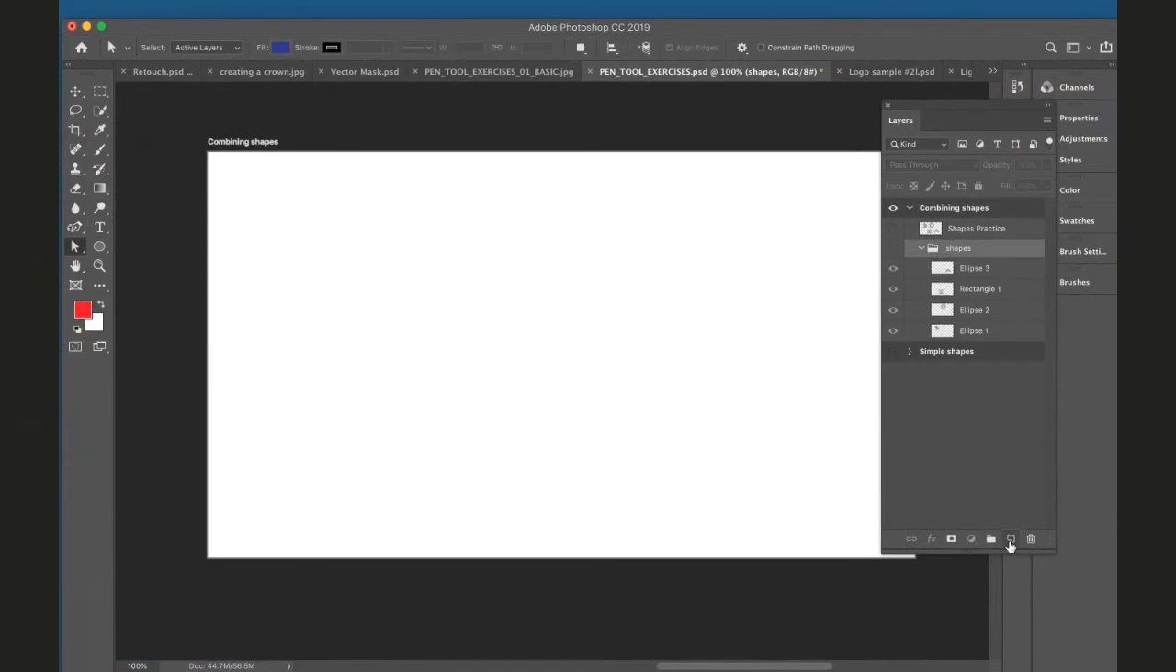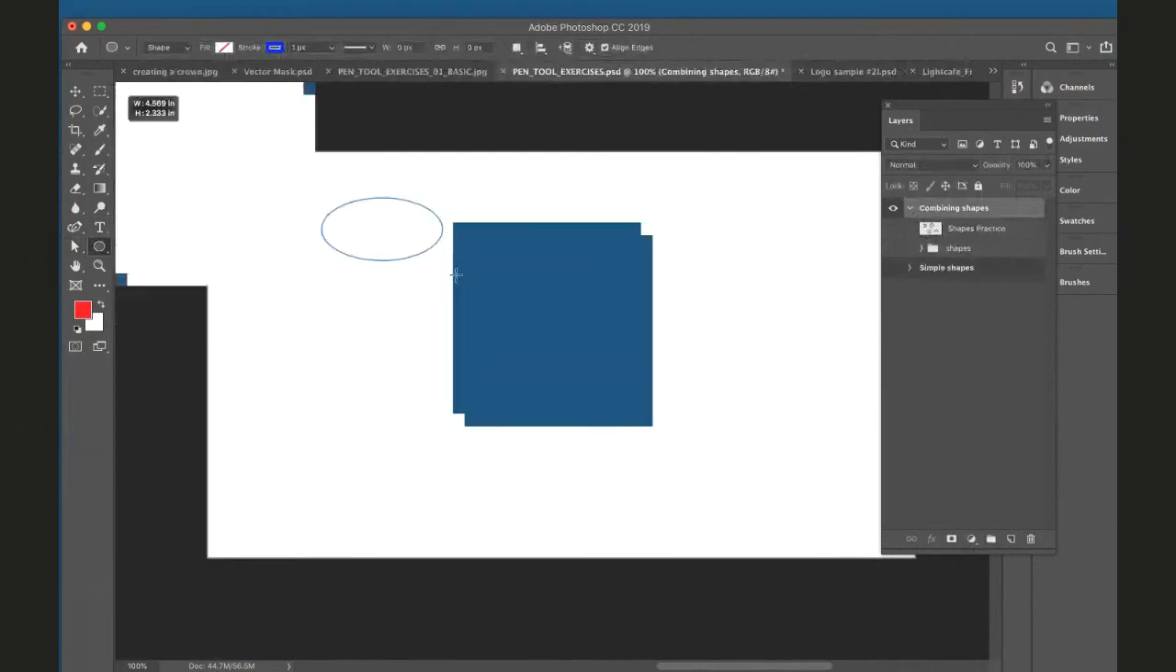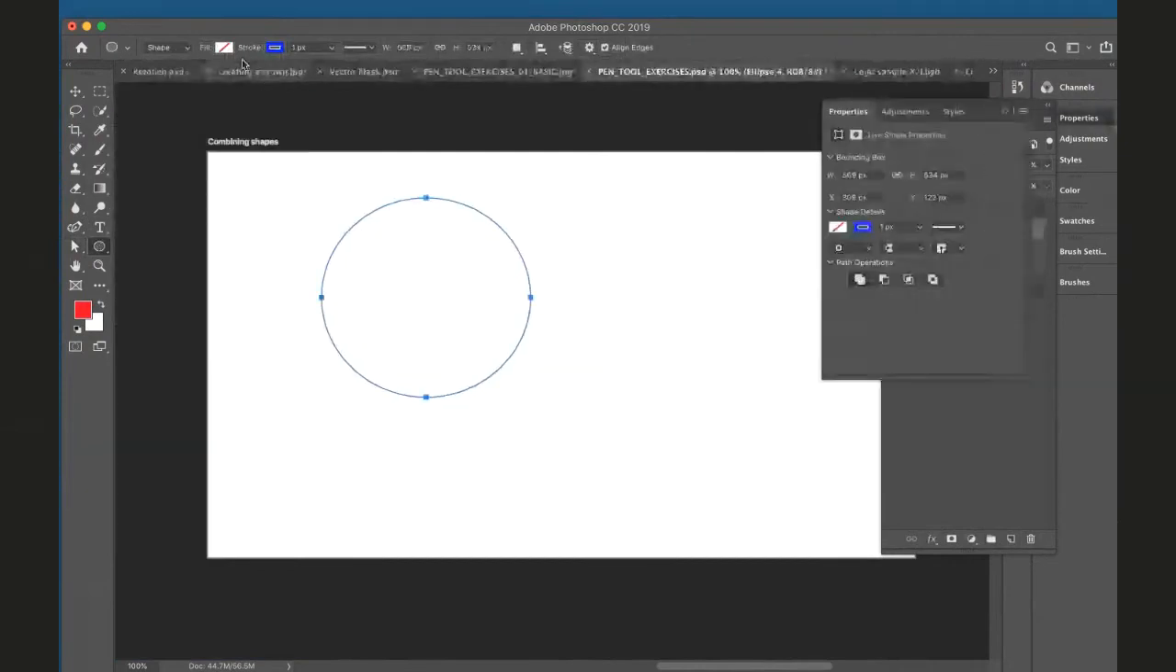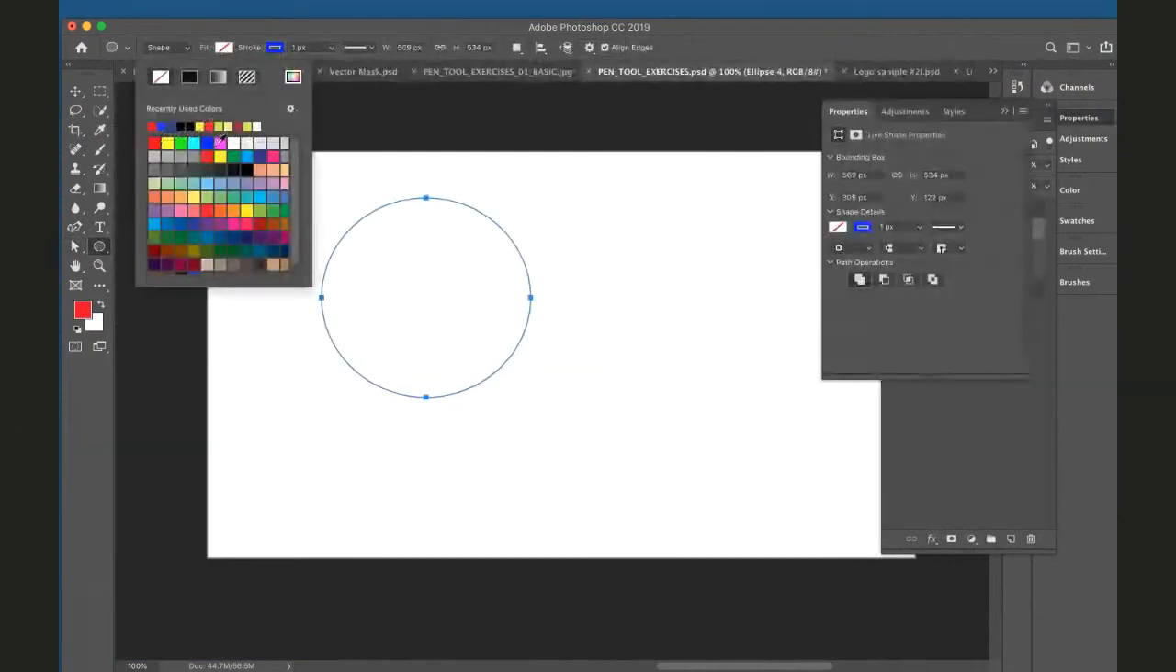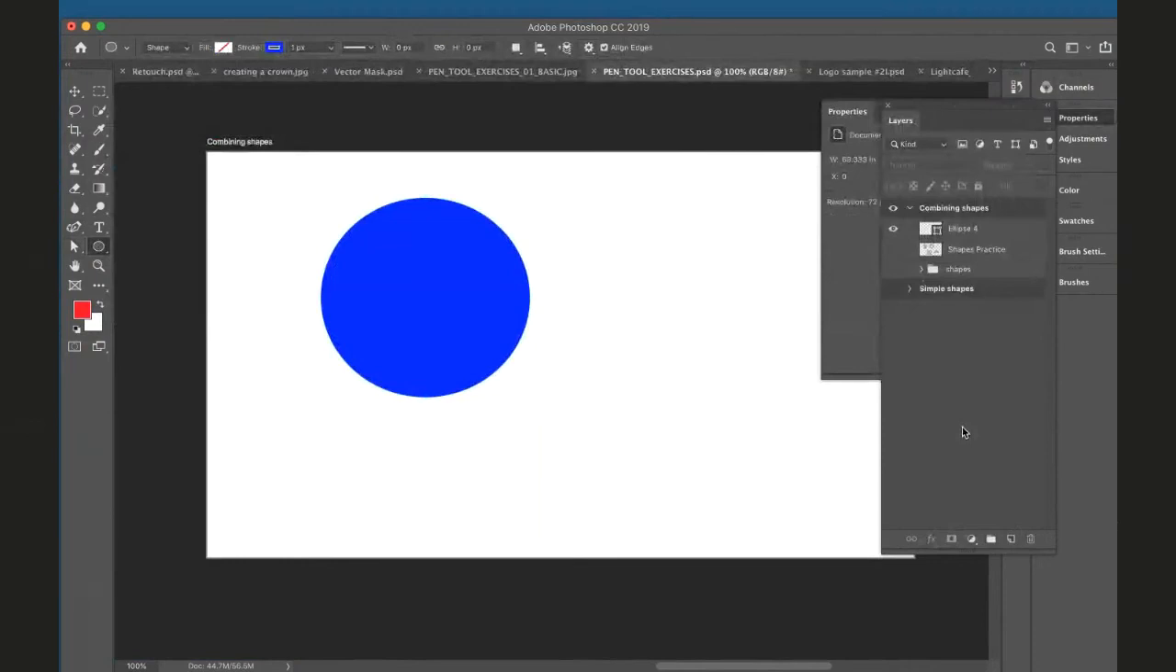So, new layer. I don't need to do anything with a new layer. I'm just going to go into, let's say, an ellipse tool, and then I'm just going to create an ellipse. And then I'm going to make that with a color, no stroke right now.